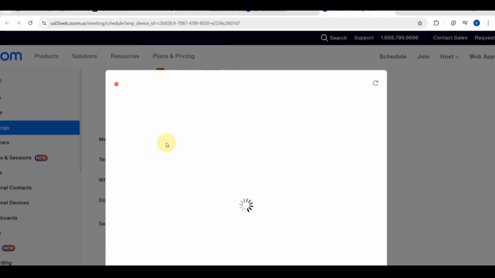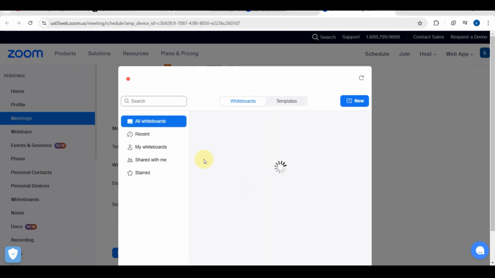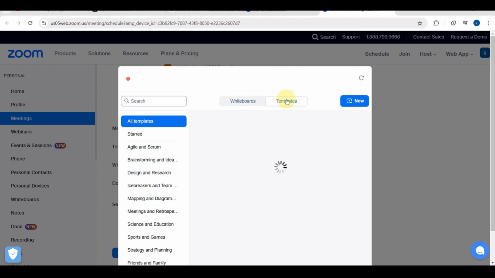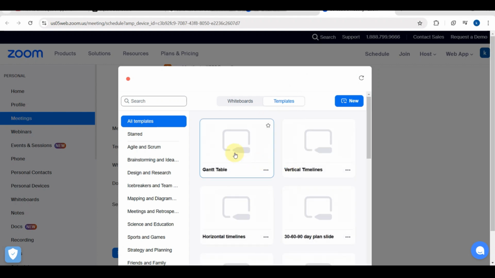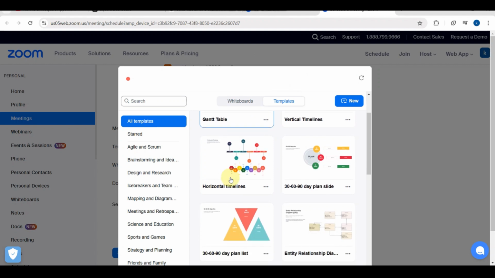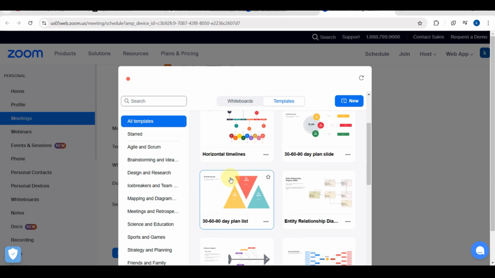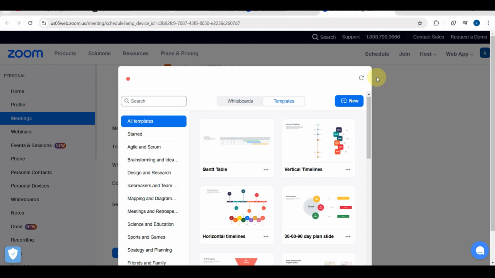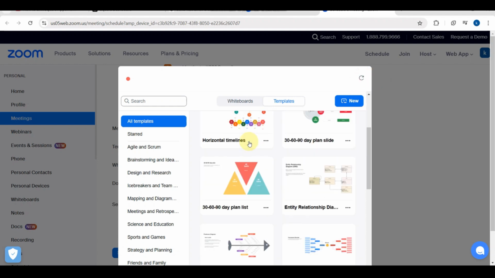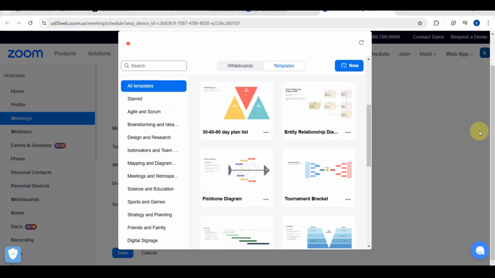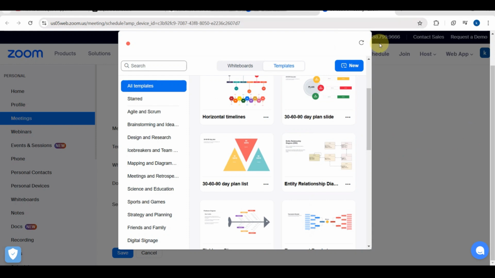So here on the whiteboard, guys, you can decide what kind of whiteboard you want. Here we have your recent whiteboards, the whiteboards that are shared with you, or you can also choose the templates. Here you can choose table, vertical timelines, horizontal timelines, the 30-60 day plan. So depending on your liking and depending on the meeting, for example, if in your meeting you need to use a chart, you can use some templates here.